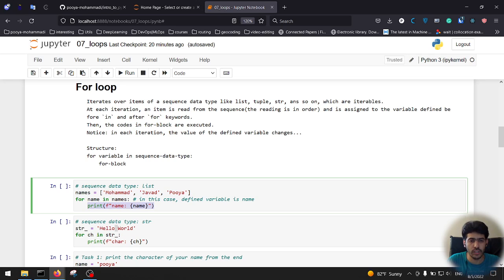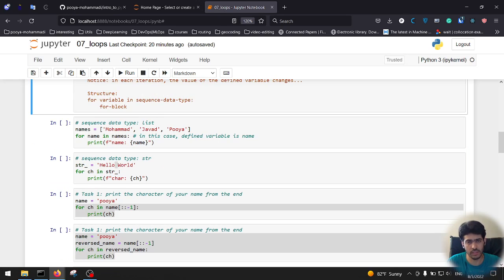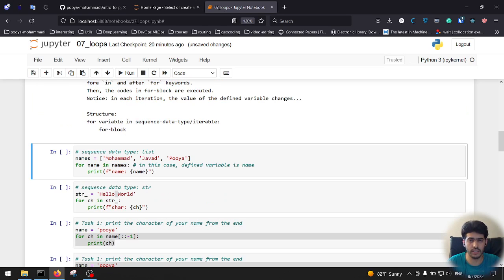So what do we do? We simply use for. We can use while as well, but it is definitely recommended to use for in these cases. The structure of for is: the for keyword, a variable, the in keyword, and the sequence data type, let me say iterable to make it as general as possible, and then an indentation and the for block.